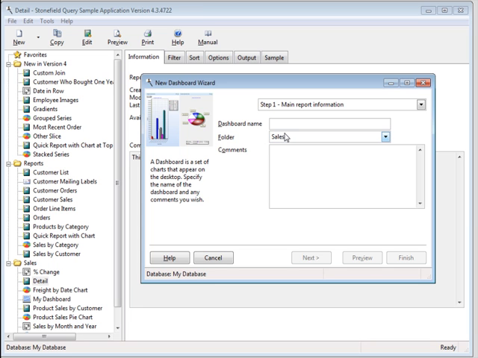Once you're inside the wizard, just like in any other report, you want to give it a name. Call this one Daily Dashboard. That'd be fine. Also, just like other reports, you can specify a folder or subfolders to place the dashboard into, as well as give it a comment.